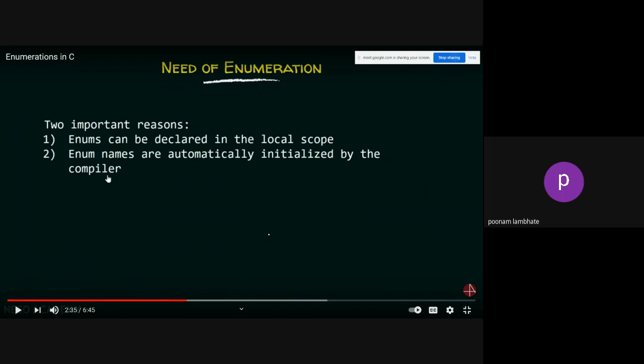If enum is within a function, only within that function you can access that enum. Enum will be local there. But suppose you define enum outside all the functions, it will become global. But that is not the case with hash define. Hash define means throughout your program that will be used. Have you understood the difference? Why we need enum? Yes. Another use is they automatically get initialized.